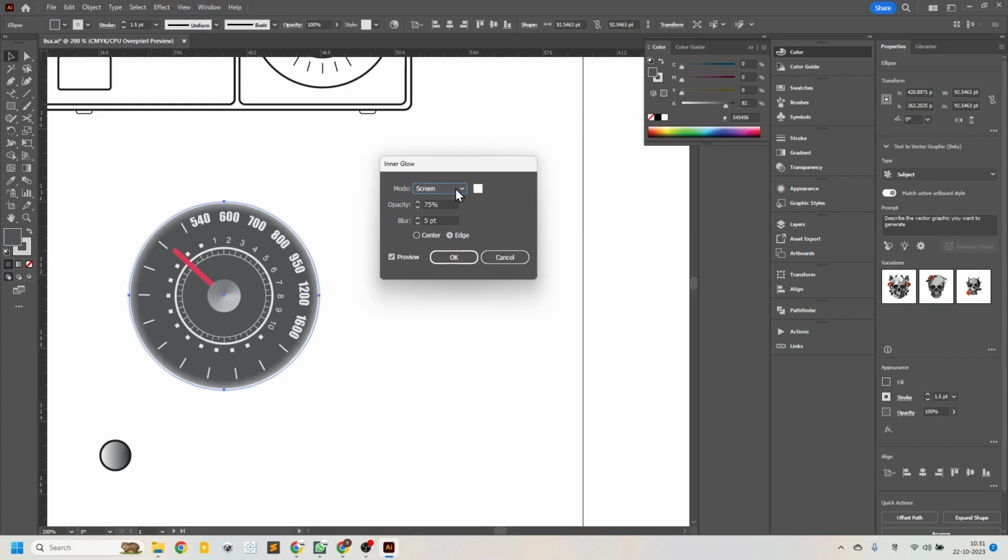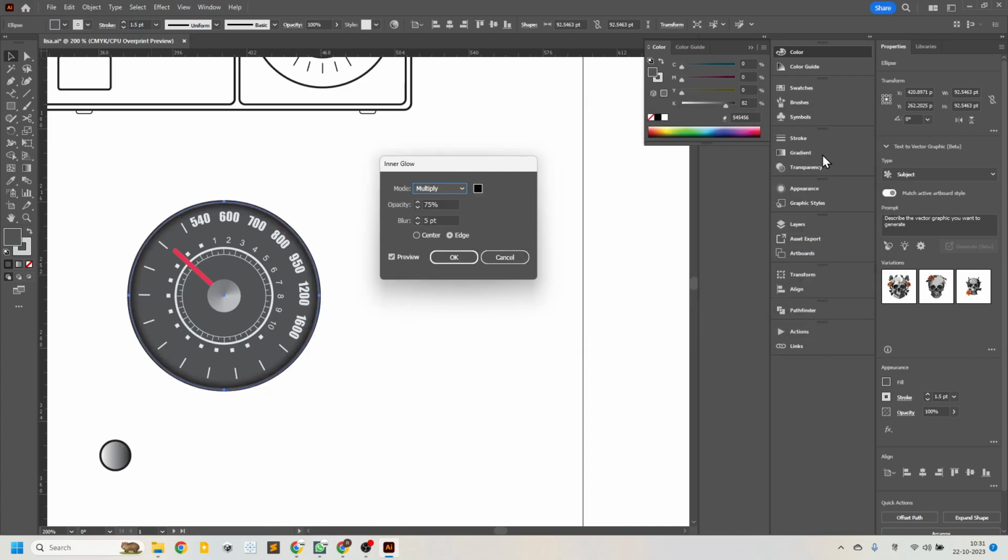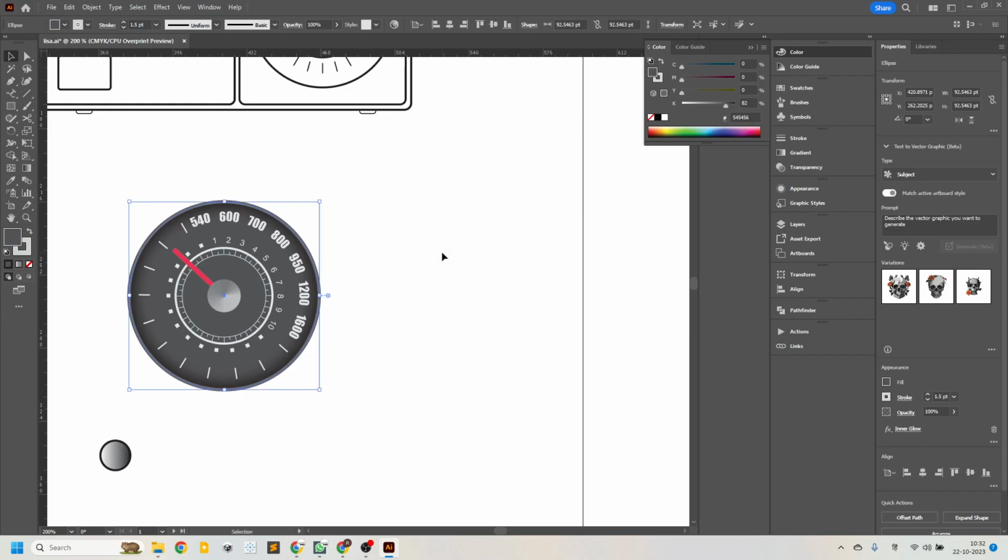All I have to do is change the mode from screen to multiply, and ensure that instead of white we have selected black as the color, and you see instantly it has added that depth. And then I can play around with the blur amount. Instead of changing the color of the black here, you should play around with the opacity. So I'm going to go for 50% opacity, maybe 45%. Then again, it's a matter of hit and trial and what you exactly want, but we have managed to add some depth to it.